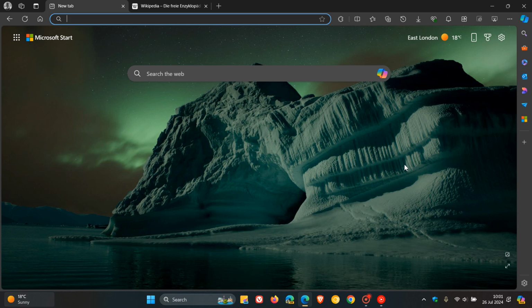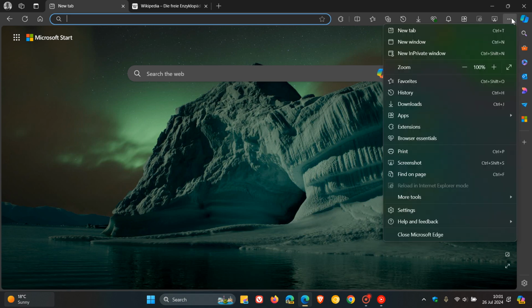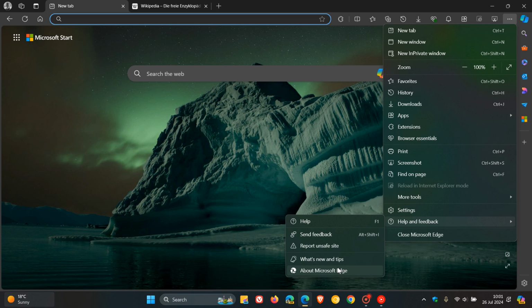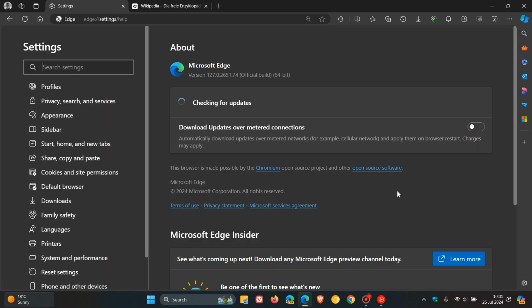So we have Microsoft Edge version 127 that's now rolling out, which Microsoft started pushing out late yesterday in my part of the world on the 25th of July. Now, as always, to double check that you have this latest version, we head to our main menu, help and feedback, about Microsoft Edge. And the latest version in bold after this update has been applied is version 127.0.2651.74.